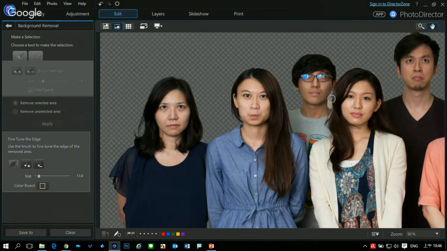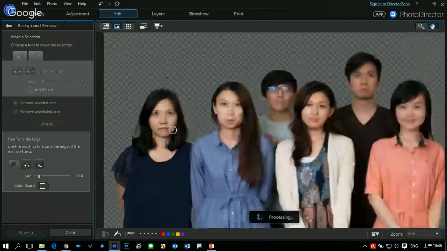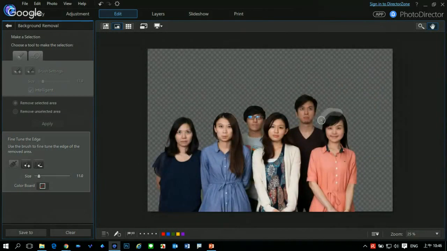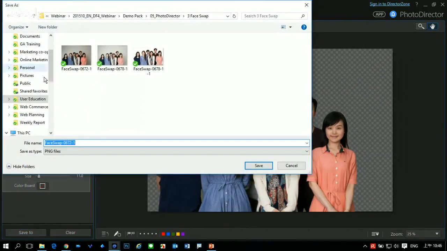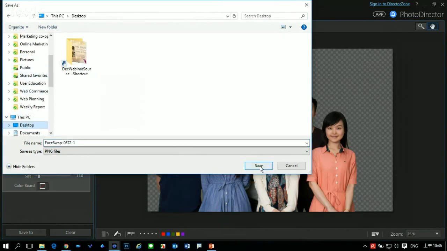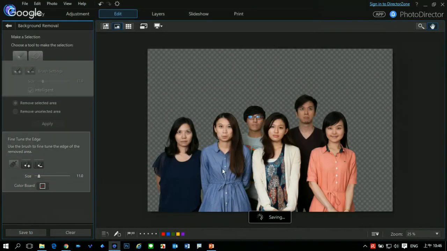And I see here's an empty slot. I want to remove it. Then use this fine-tune tool. You can remove it right away. Okay. And when this is done, then I can save this to a PNG file, save it somewhere. For example, I want to save this file on my desktop. I'll use it later for creating a Christmas card.